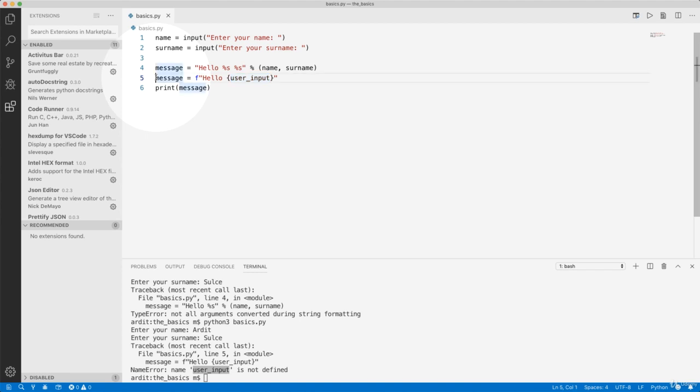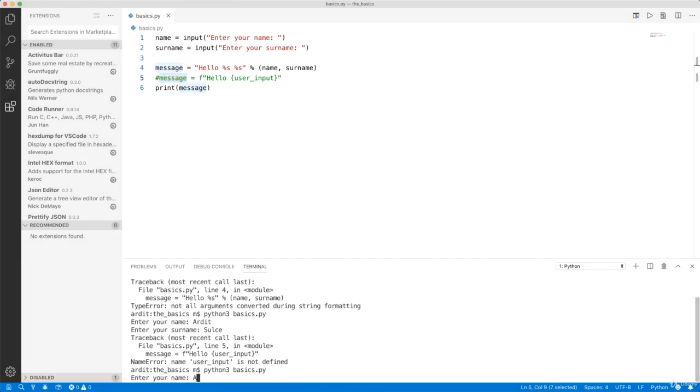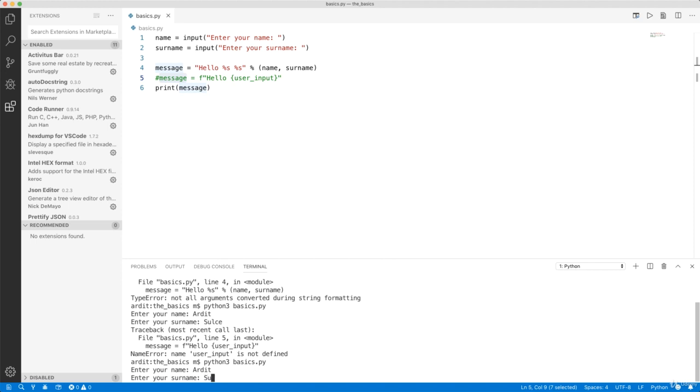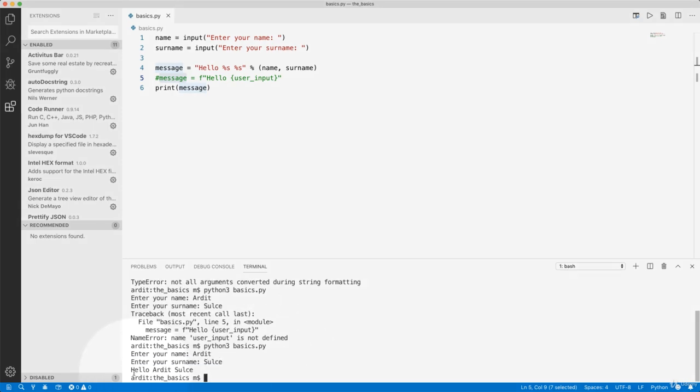If you don't want to execute that line, you can comment it out. So by adding this symbol here, Python will ignore this line. It will treat it as a comment, not as code. So save the script, execute, enter your input as a user, and this is the output we get this time. So that was a good exercise on how to fix errors.